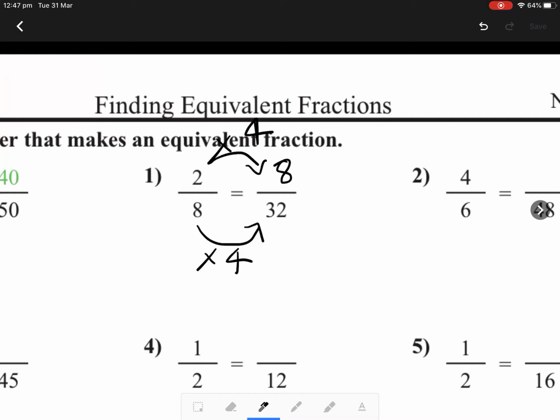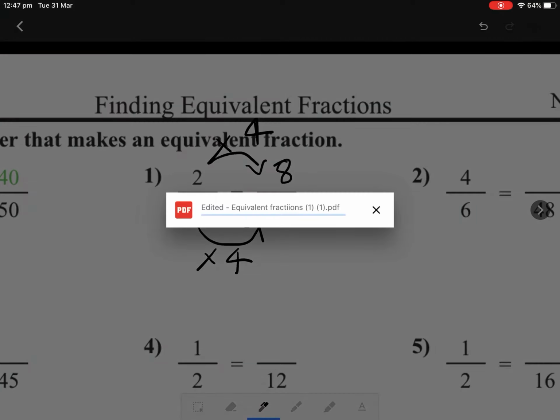Okay? Now if I want to save this sheet, I know it's not white, but there is actually a save that's very faded in the top right corner. If you press save, it will do that.